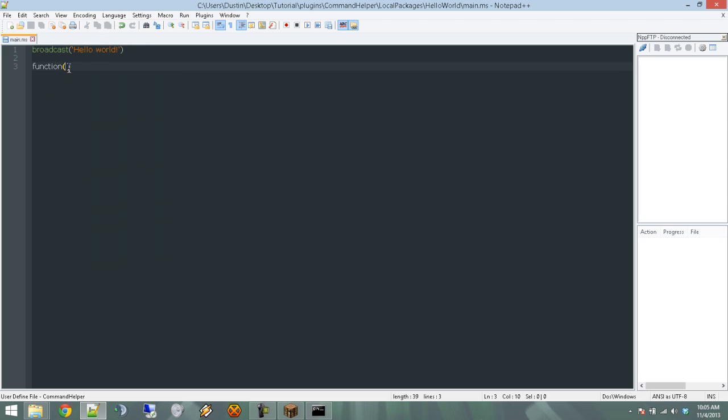CommandHelper. No, I do not want to make changes to this computer. Go away. So a function that is recognized and that is in our language file will show up as green. So we know that broadcast is a function, but function, ironically, is not a function. So there's something to think about.